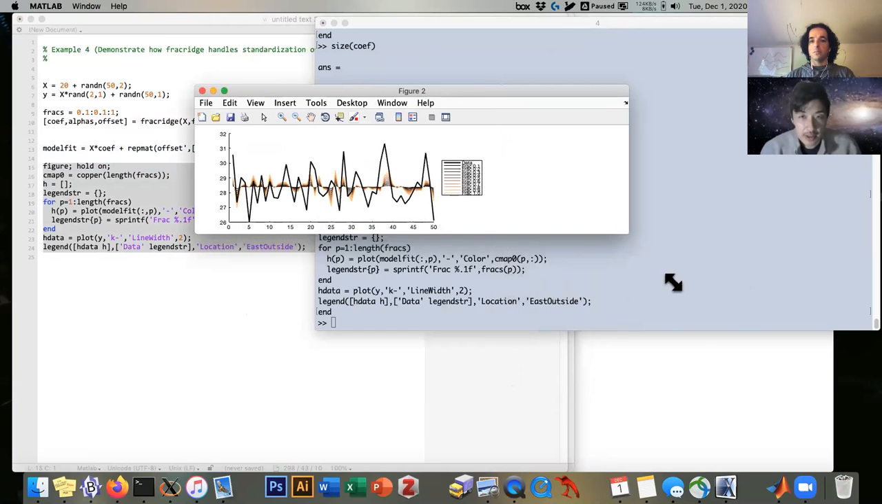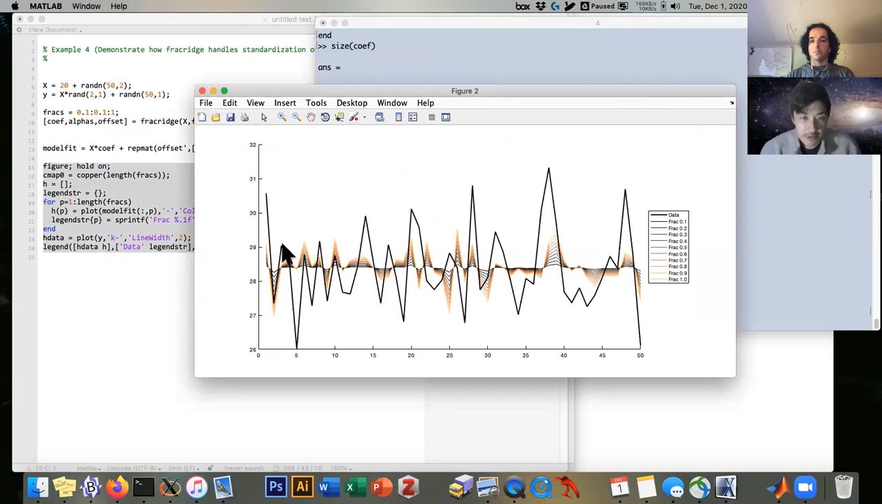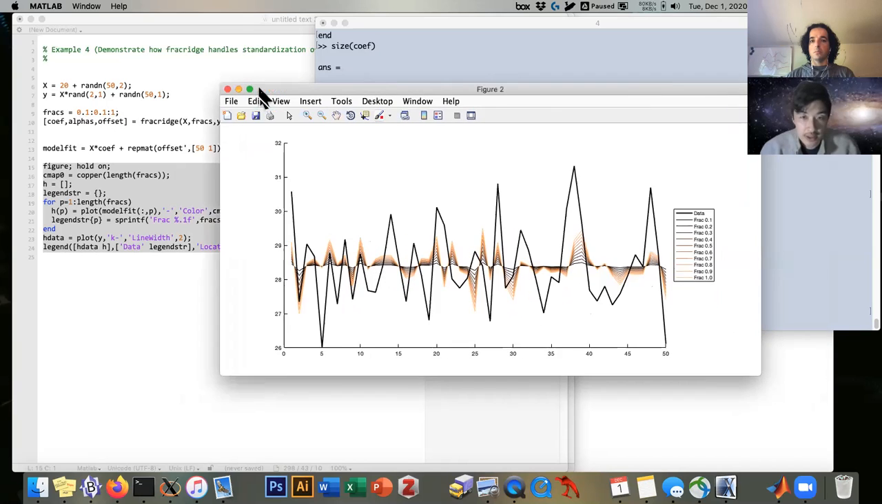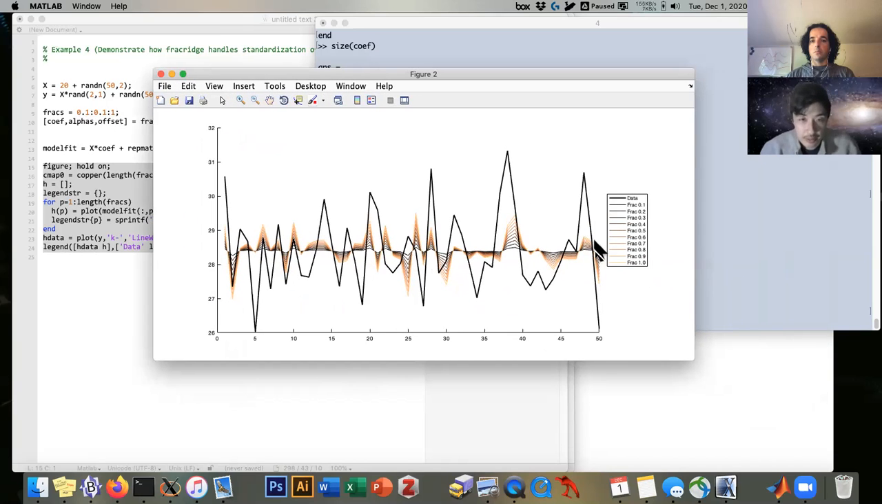So I'm showing you here the original data points that we're trying to fit in black, and we have 50 data points. And we have in these colors all the various solutions that we've obtained by calling FracRidge. In this case, we've chosen to get 10 levels of regularization from 0.1 all the way to 1, and that's getting plotted in this figure. And things make sense. If you look at Frac1, that's the least squares solution, so there is no regularization. It's fitting as best as it can given the constraints of the linear regression problem, and that's shown in a bright color here.